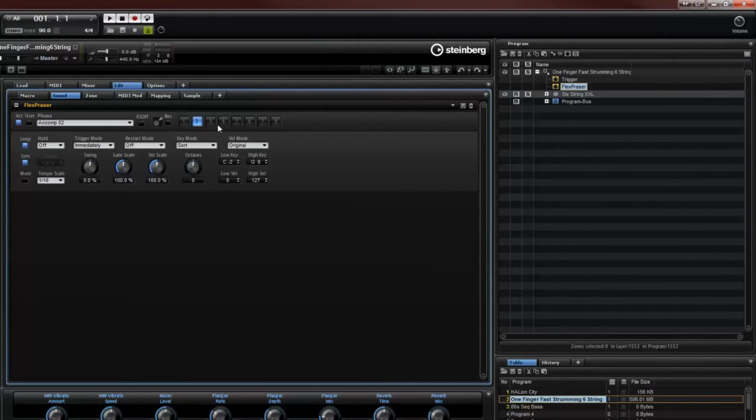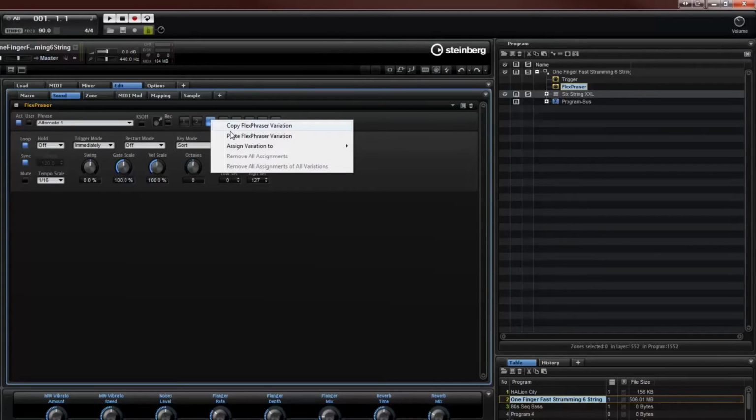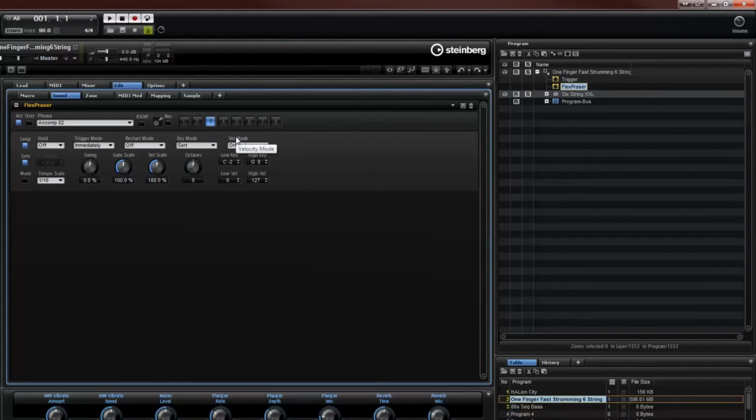And I can copy and paste by right-clicking and choosing Copy FlexPhraser Variation. Go to 3, and I'm going to paste it. So 2 and 3 are identical right now. But I can modify 3 by changing the gate scale, which shortens the notes as they're played. And you can lengthen them too. So I've got 2 is longer, 3 is very short.